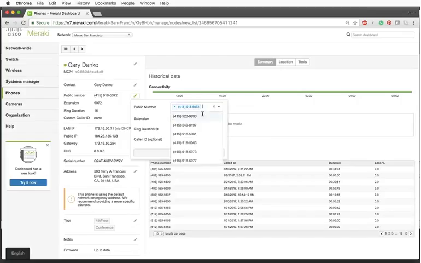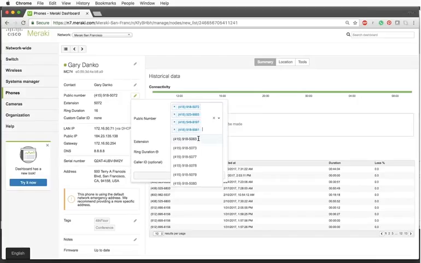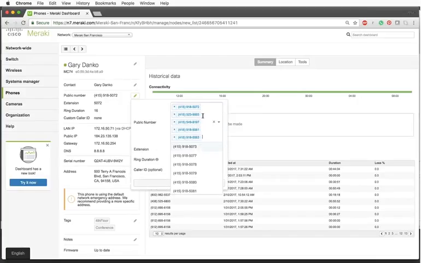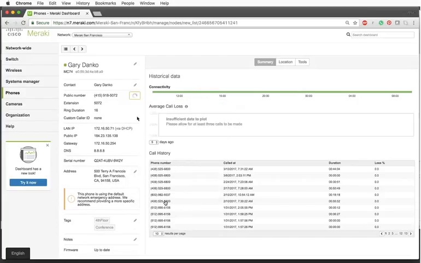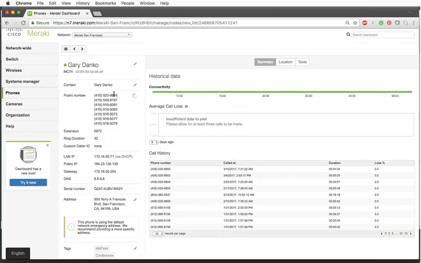I can also go in and say, well, actually, this phone needs to manage multiple different phone numbers. And I can go in and add up to eight different phone numbers and apply them all to this phone. So now this phone will receive and be able to make calls from any of these eight different phone numbers.